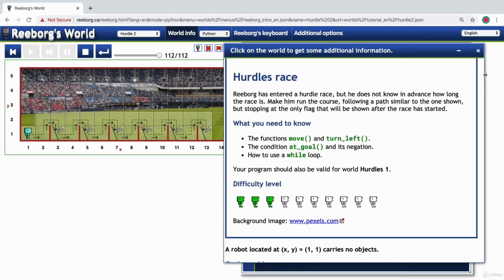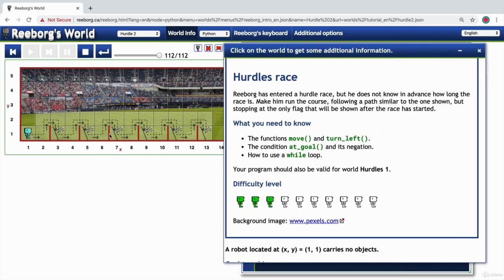Whereas last time, we knew that we always had to complete 6 hurdles to get to the goalpost. In this case, we no longer know where the flag is going to be. So it could be here, it could be here, it could be here, etc. And it's going to be set randomly to one of these positions. But what we now get is some sort of condition called at goal.